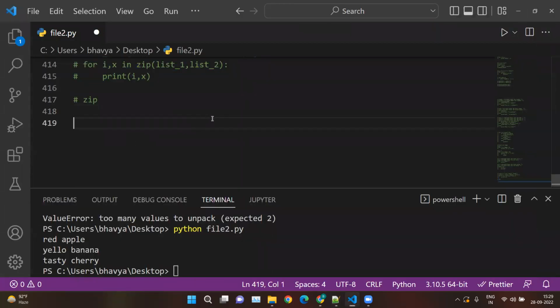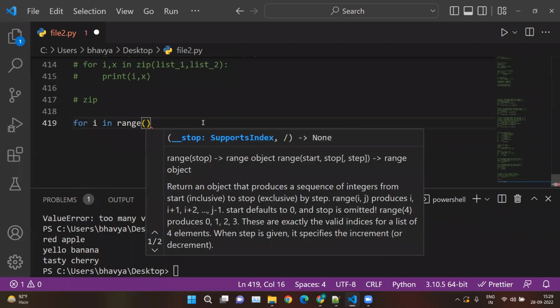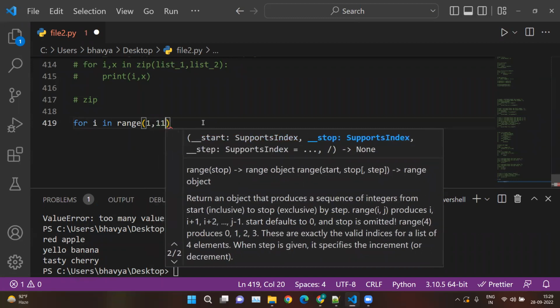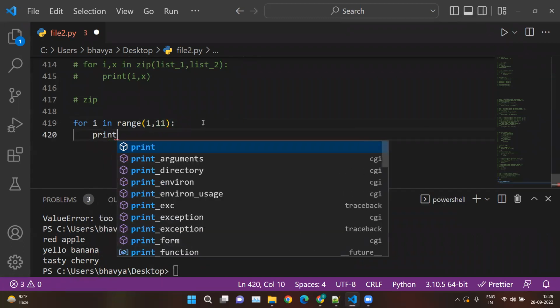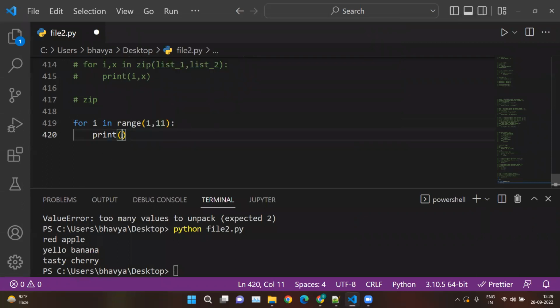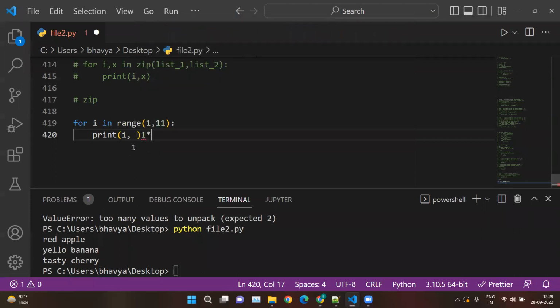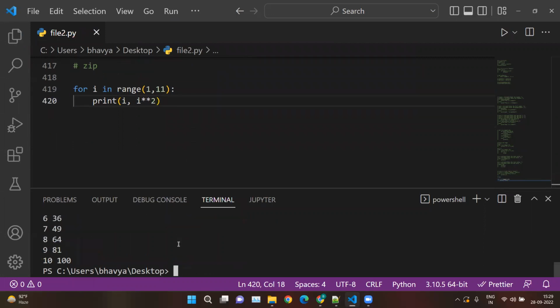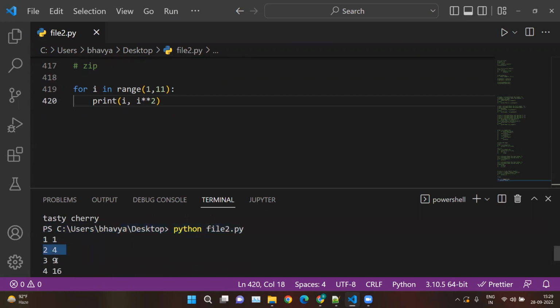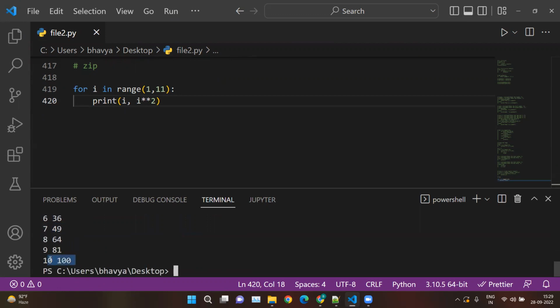So let's see. First, we have to take for i in range. We are iterating over 10 integers from 1 to 10, so we have to do 11. And then print. First we want the integers, meaning i, and then a comma, and their squares, which means i exponent 2. Then let's run it. So we have 1, 4, 9, the squares of these numbers, 16, 25, and so on up to 100.